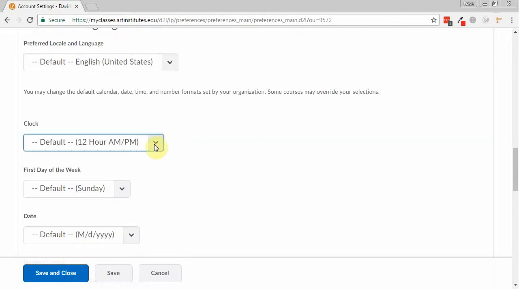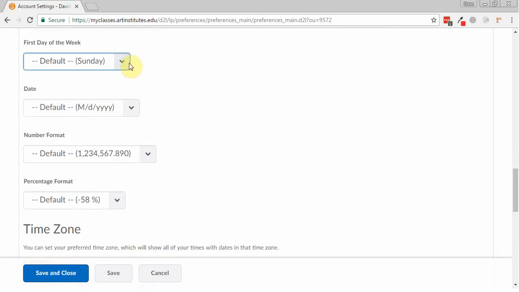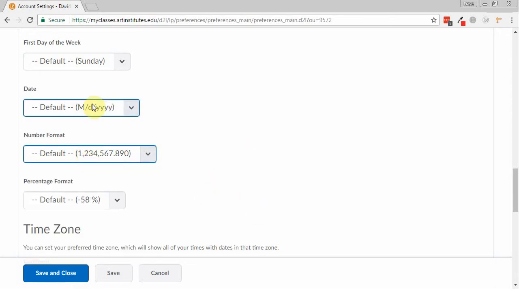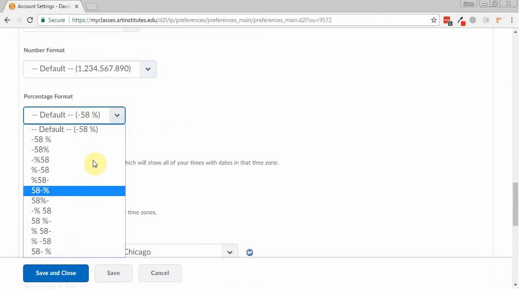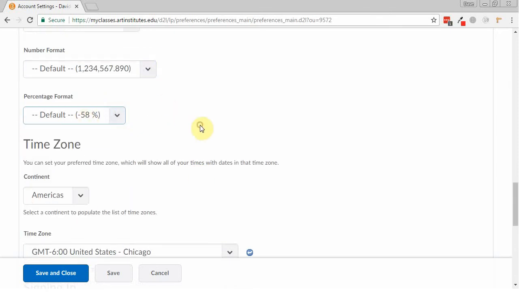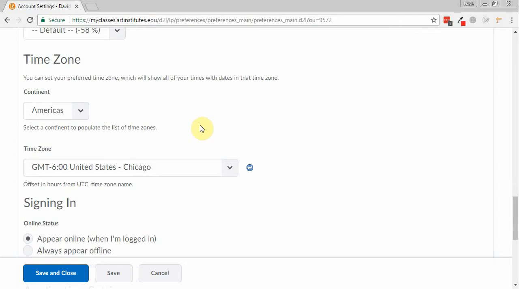Okay, and the clock, I just want it to be a 12-hour clock. You can change it if you want, 24-hour. First day of the week, I'm good with Sunday. I want it to be month, day, and year. Number format, I mean, this is mainly if we were across the seas and things were different. Some places the day is shown before the month, but this is kind of how we do it in the good old United States over here. Percentage format, there's a bunch of different stuff that you probably won't ever touch.